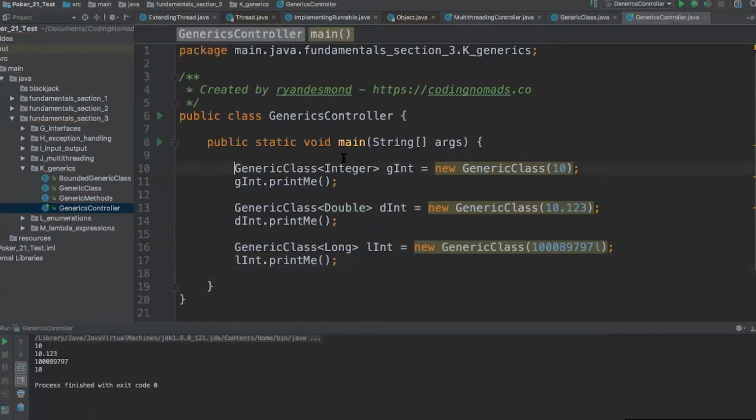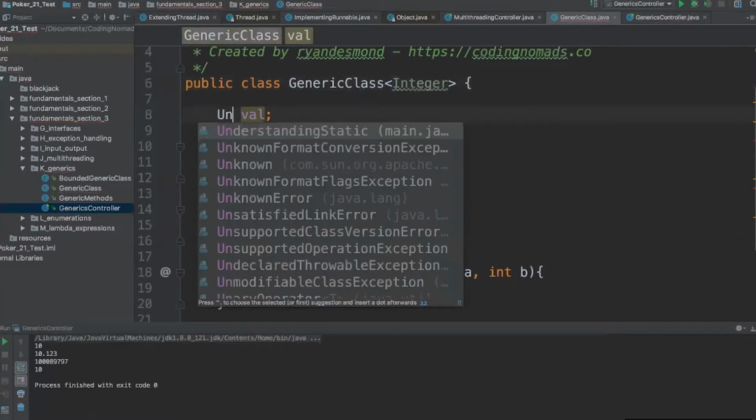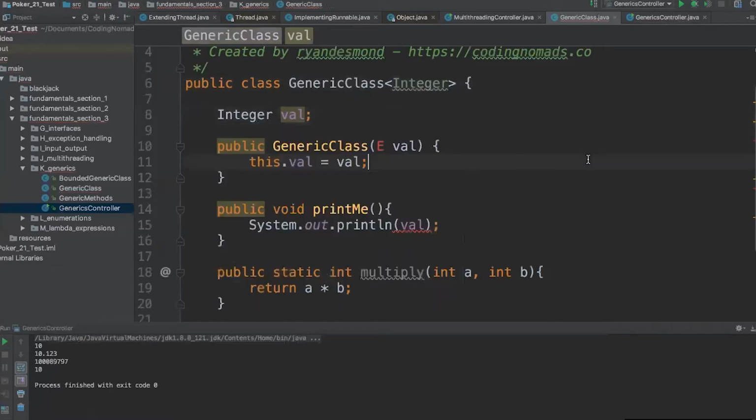I should say that when you create an object of a generic class and you say what the data type is, like integer right here, everywhere where you see E, in terms of the byte code, it will be replaced by that data type. So it would look kind of like this. This is kind of what the JVM sees. The JVM doesn't see the E.